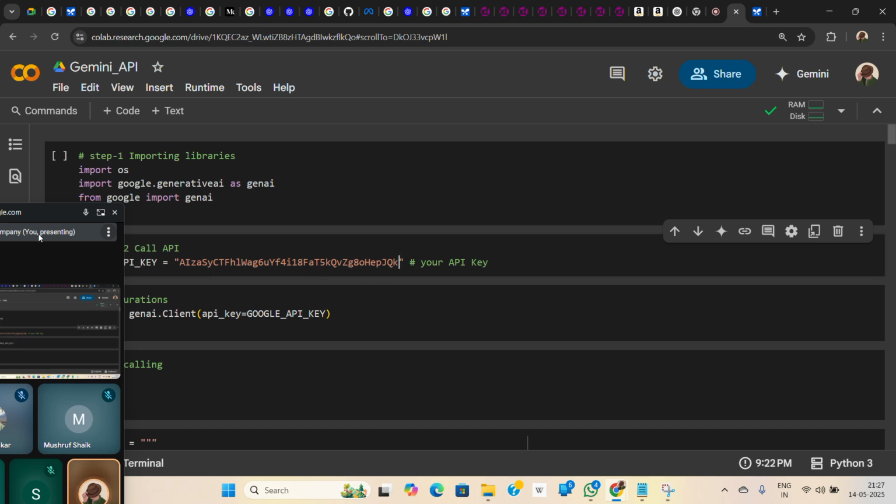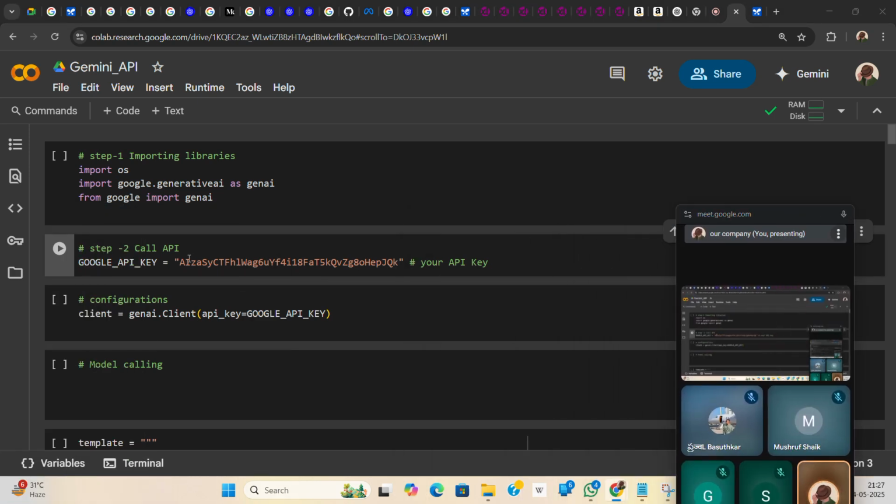I will share this notebook anyway, but I recommend you use your own API key from your account, because it all depends on how many tokens you are using. So create your own API key and then use it here. This is the first step that you have to do.